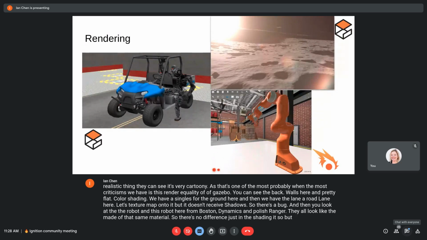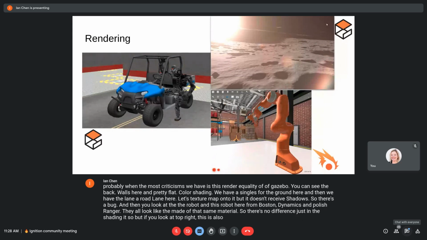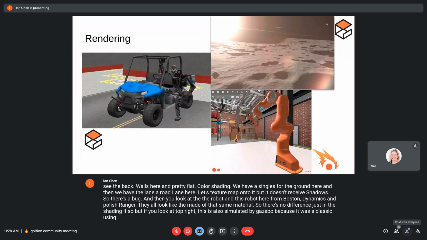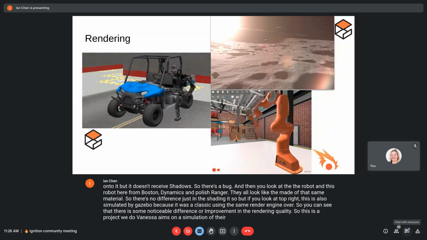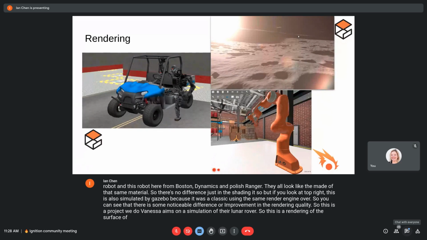But if you look at top right, this is also simulated by Gazebo Classic using the same render engine, Ogre. So you can see that there is some noticeable difference or improvement in the rendering quality. This is a project we did with NASA Ames on a simulation of their lunar rover. This is a rendering of the surface of the moon.